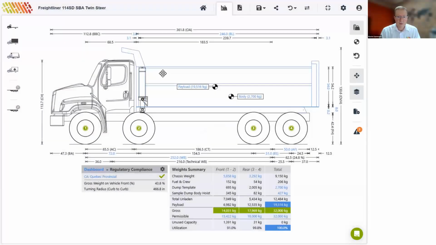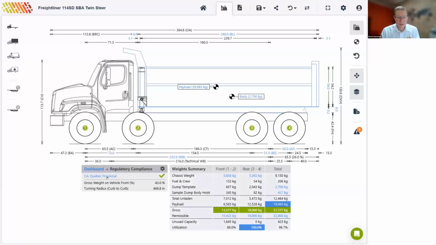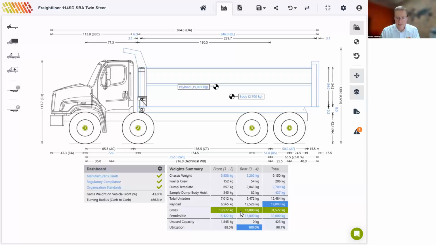Just move our body into position again. And you'll notice now that this is a valid combination for Quebec. This axle is now steered by the driver. Our payload is about 19 tons and our total permissible is 32 tons. So we are just slightly under that total permissible.